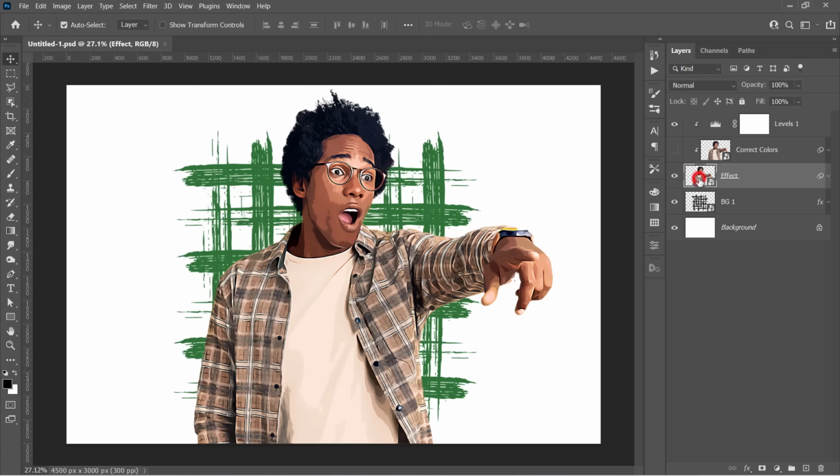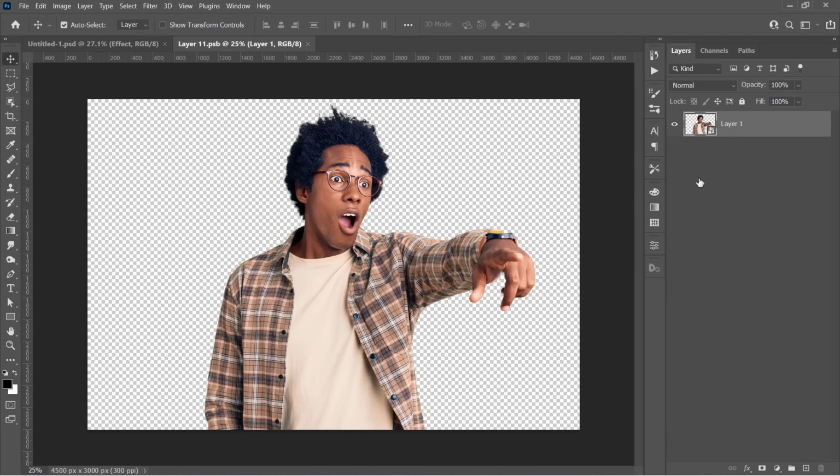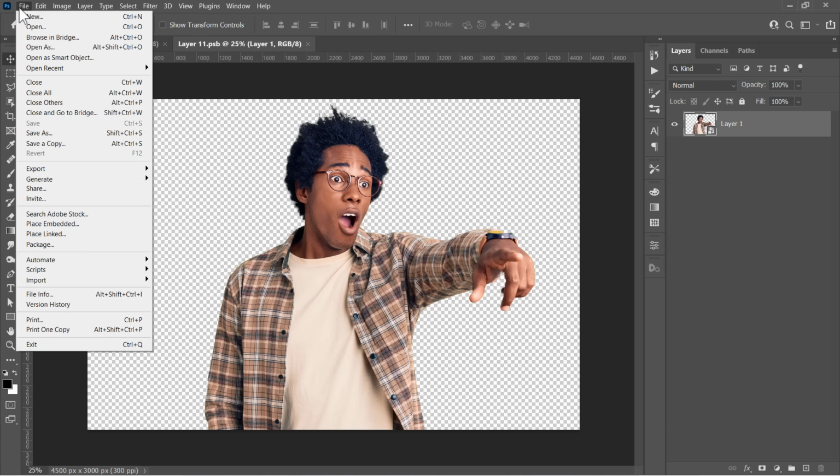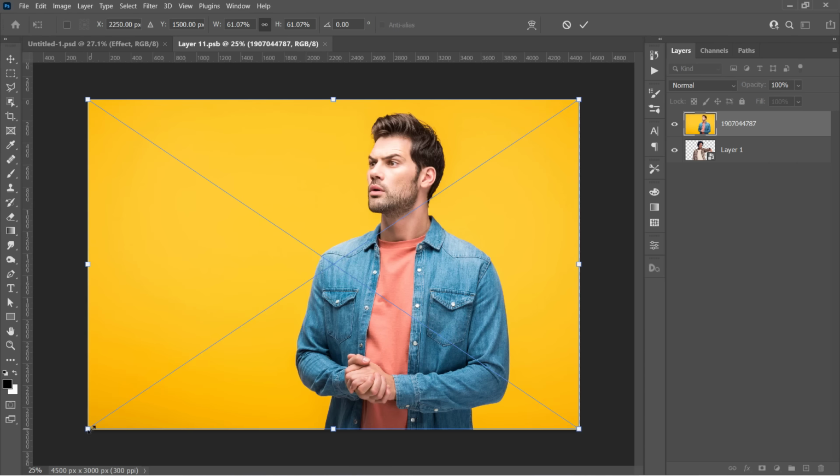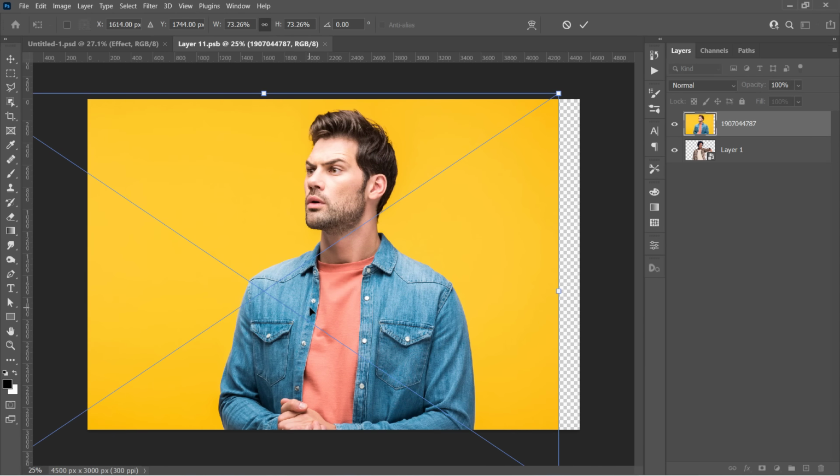Just double-click on the Smart Objects thumbnail to open it. Once you're inside the Smart Object, go and import your new image from here. Select your image, then click Place. Adjust its size and position, then press Enter.